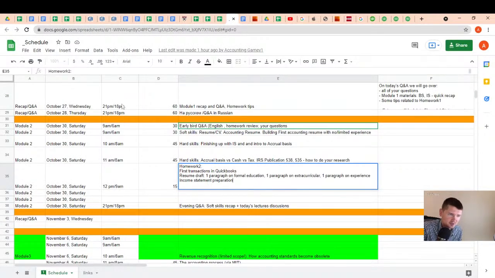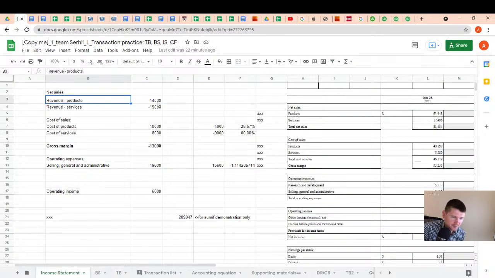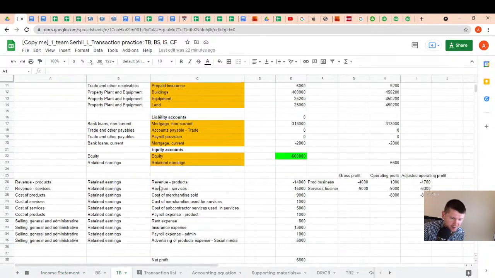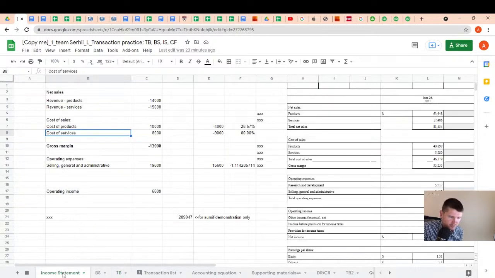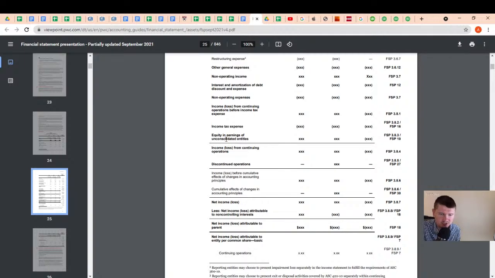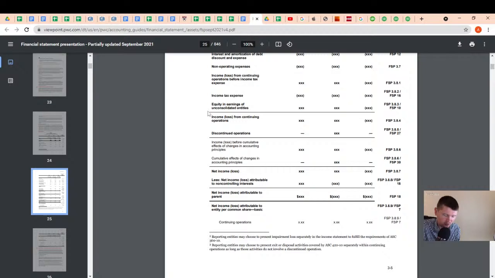And then I want you to make an income statement. If you take a look into My File, you should already have a trial balance with accounts and with some mapping to the income statement. I want you to formally do an income statement. It can follow my example, or it can follow general guidance here in PwC. That's all for the homework.